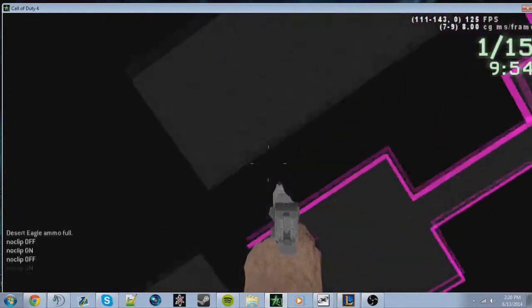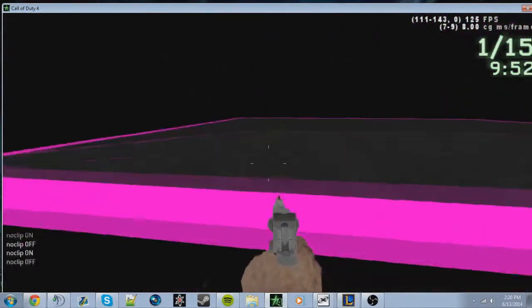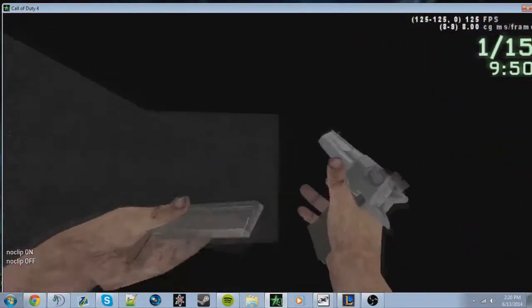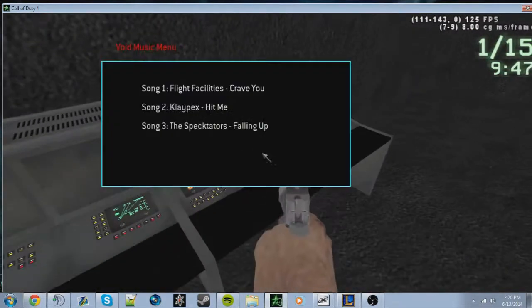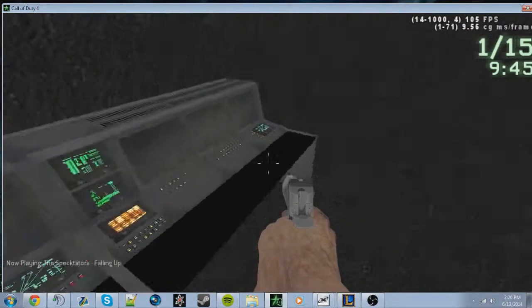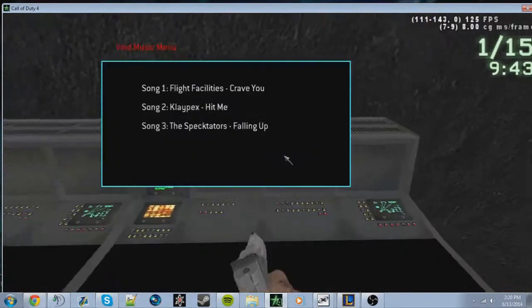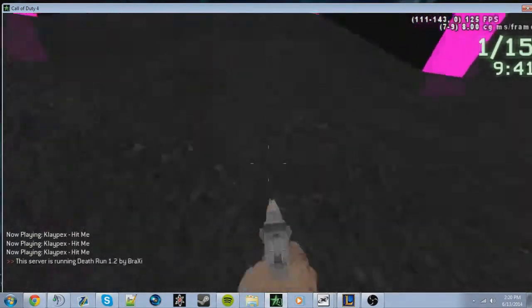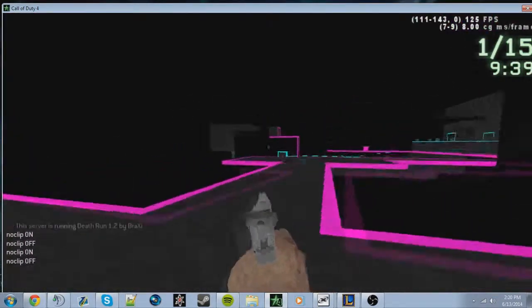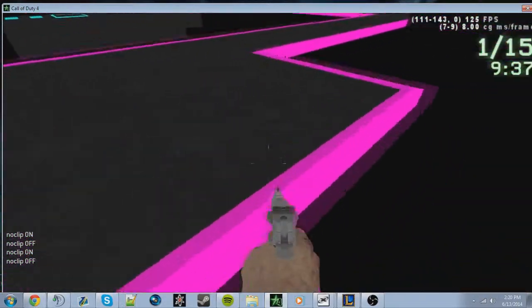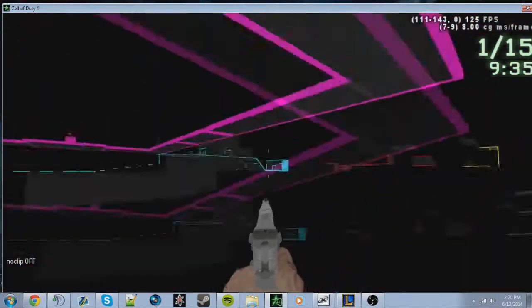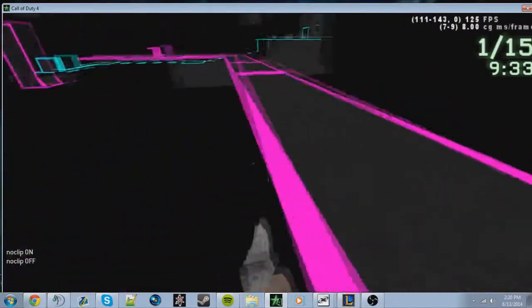Oh fuck. Shitty manuscripting. Let me make my way to the teleport real quick. Fuck me, I suck at death run.